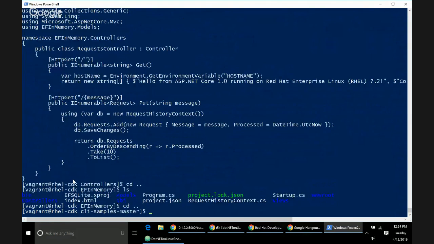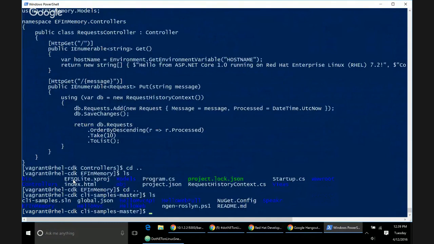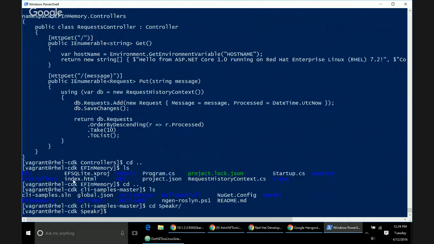Now let's back up here. Let's look at this one called speaker. This is a full Entity Framework MVC application with the full CRUD experience.